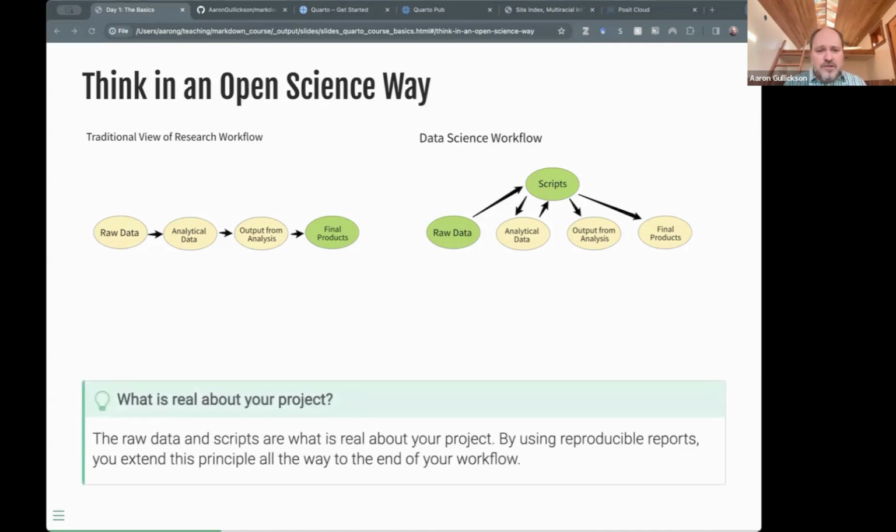Okay, so what is real about your project? The raw data and the scripts are what is real about your project. Now, the difficulty with following this workflow all the way through for many people is this problem of transitioning to the writing-it-up phase of your research. So you may be able to use R scripts to organize your data from raw data to analytical data.